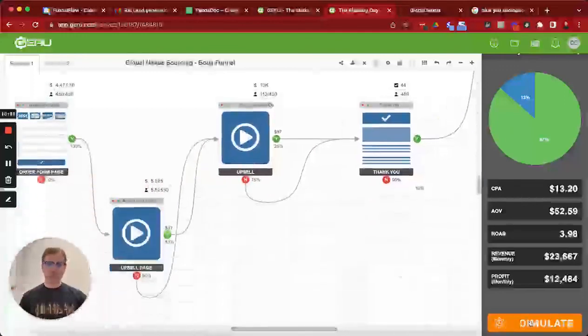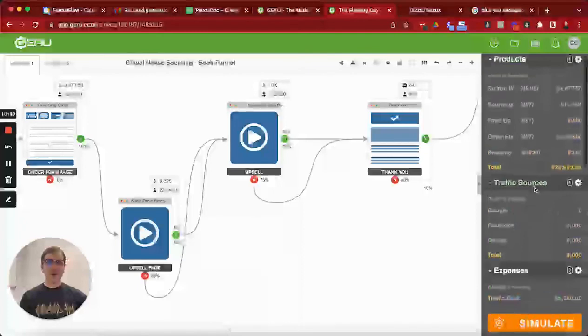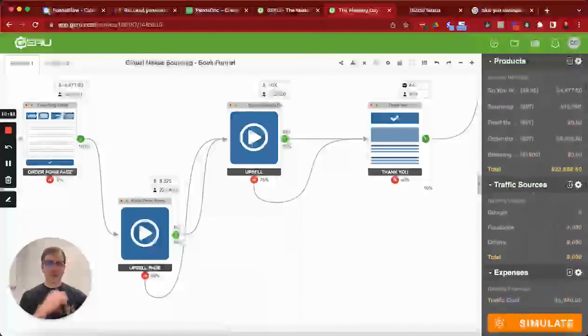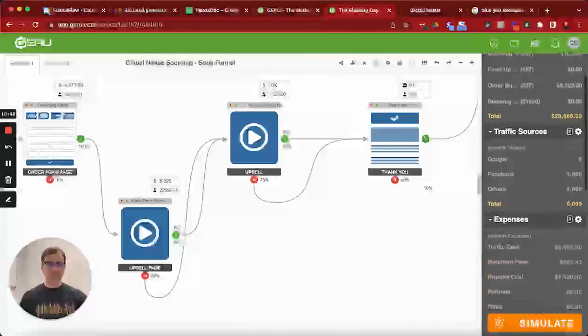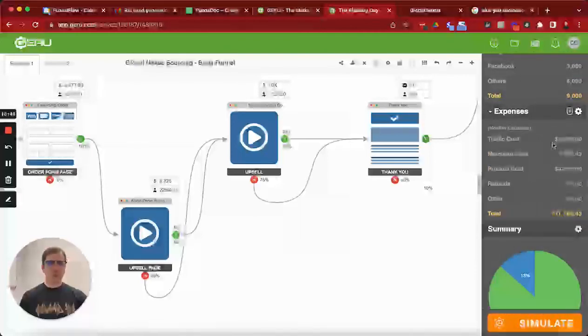So let's run the numbers. We're going to simulate it. Total revenue would be $23,666. You're going to get 9,000 visitors. Traffic costs, we're estimating at just under $6,000. Merchant fees, that's like the Stripe fee when they swipe the card, the 3%, $922.